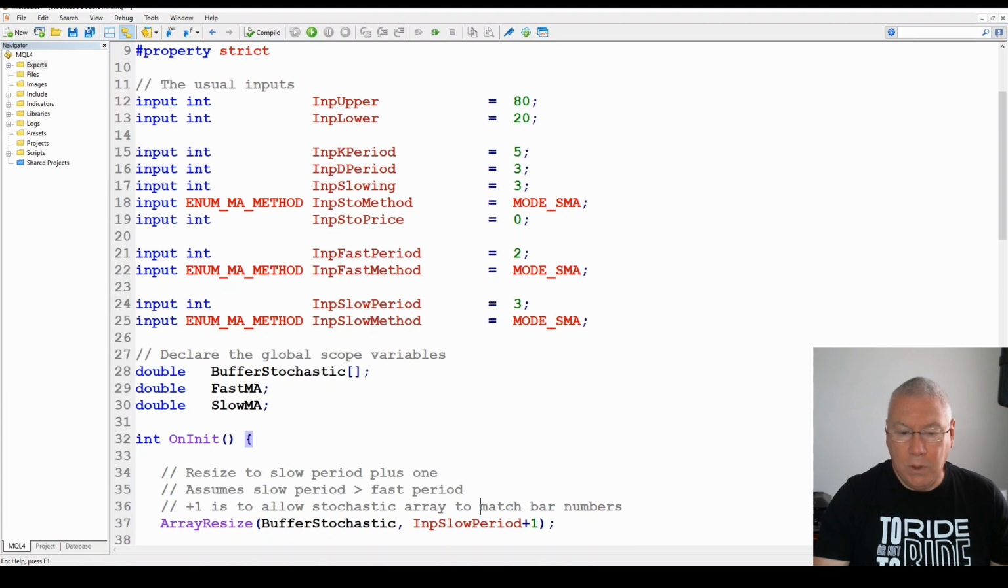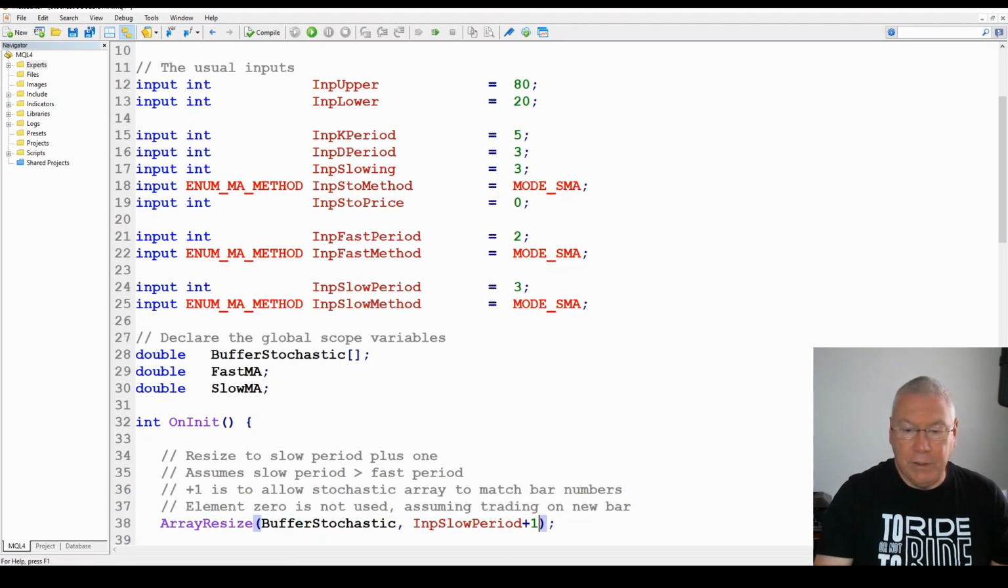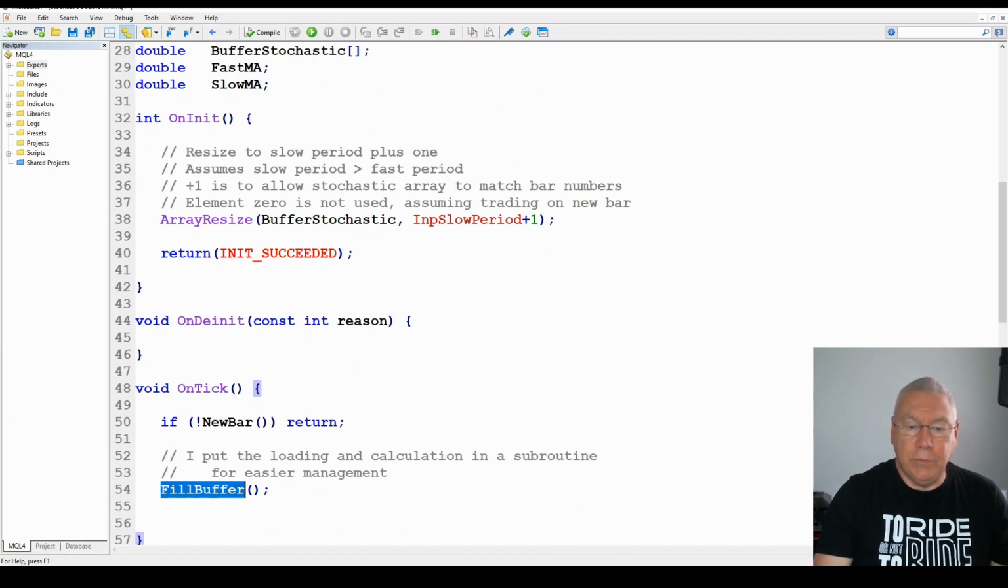And then the plus one, which you see here in slow moving plus one, that is to allow the values in the stochastic buffer to match the bar numbers. So there will be a zero element in that array, which will match bar number zero, but I'm using from bar number one onwards. And you can see element zero is not going to be used. I'm assuming that we're trading on a new bar. So because we're only trading on each new bar, I'll be looking at bar number one and not bar number zero.